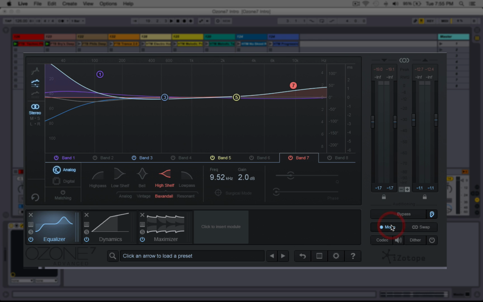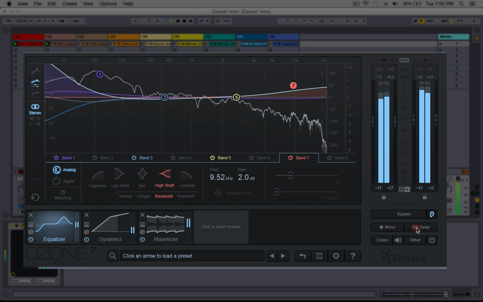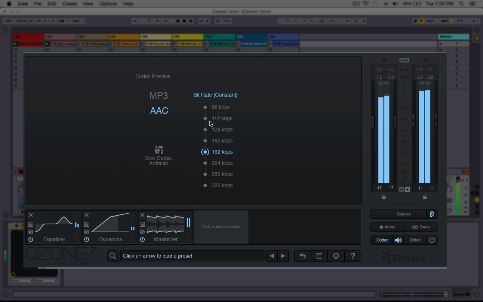Okay, so over here we can mono material, or swap your left and right. And if you have advanced, you can click on codec here and preview what this will sound like as a reduced file, like an MP3. This is really cool as well. You can actually just listen to the artifacts. So this is what is being created as an artifact by compressing it down like this.